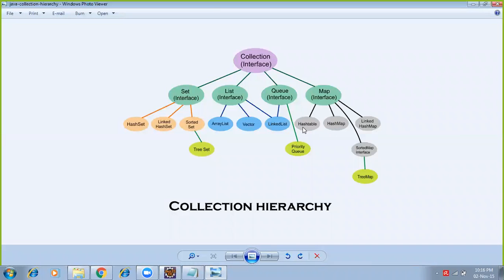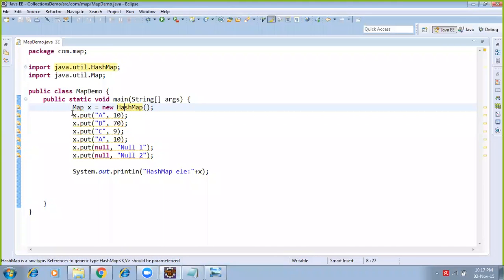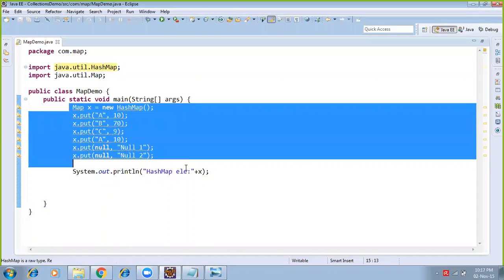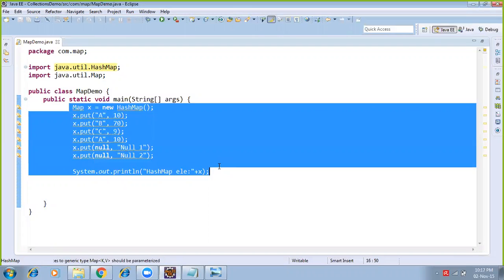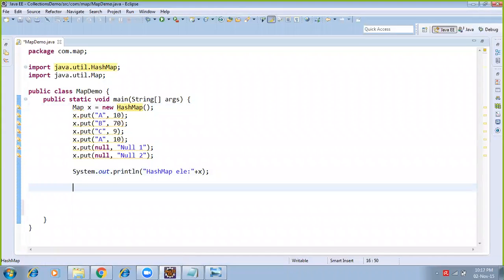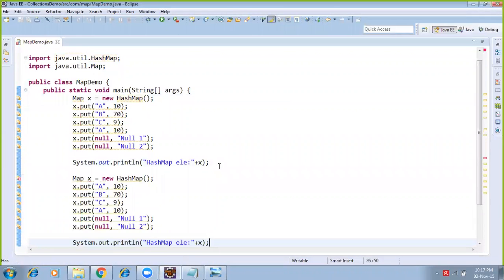Now I will create an object for Hashtable, the first one. I will just copy paste. Is it clear? Yes. Okay, sure. If you have any question, I will repeat one more time, not a problem. HashMap. So Hashtable.